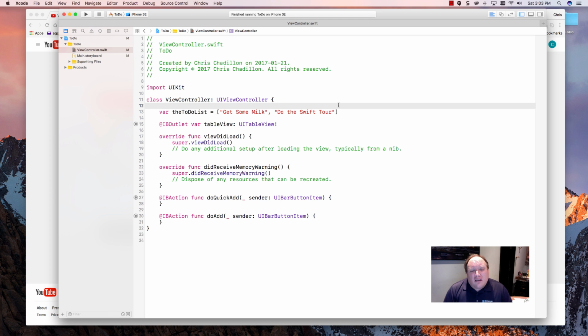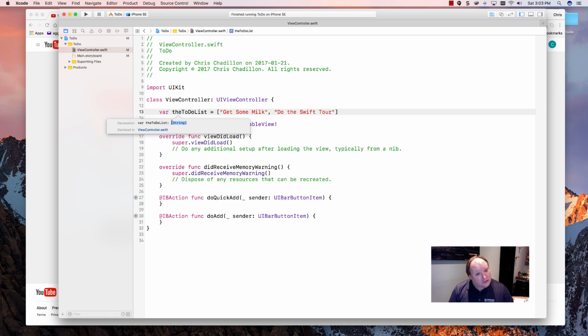I will be doing lots of videos about Swift itself, because if you're new to Swift, this might look a little bit weird, because nowhere did we say that the to-do list is an array. But if we alt click on it, you'll see right here it shows us that the to-do list is a string in square brackets. That means it's an array of strings. Okay, we have our model, we have our view, and we have our controller.